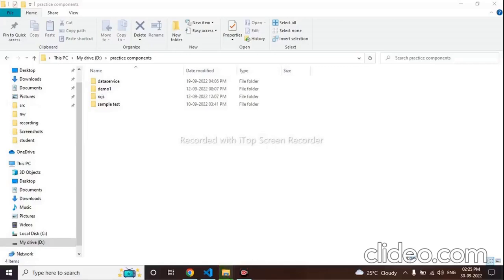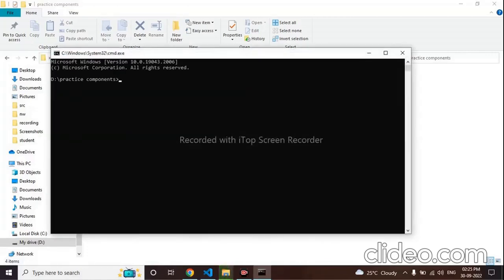Hello everyone. Today we will be doing employee management CRUD operations. So let's begin. First I have to create a project. So I'll come to the folder. I'll type cmd. Here I'll type ng new employee CRUD.